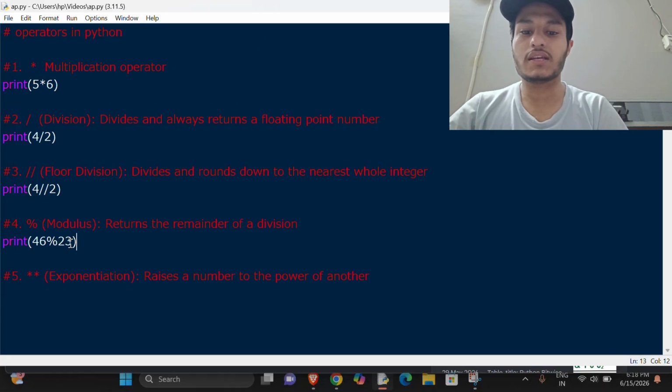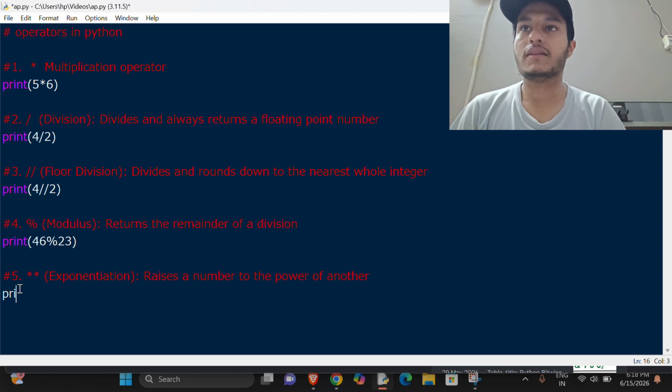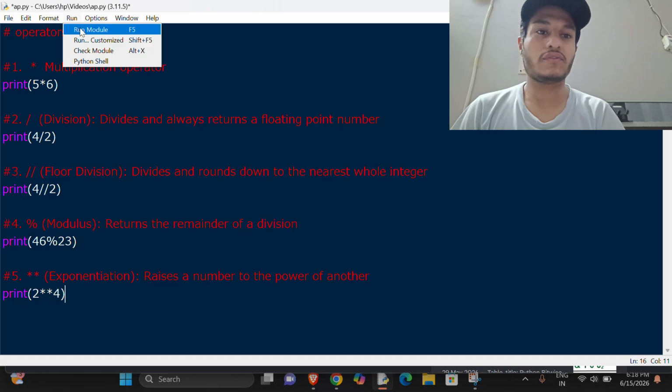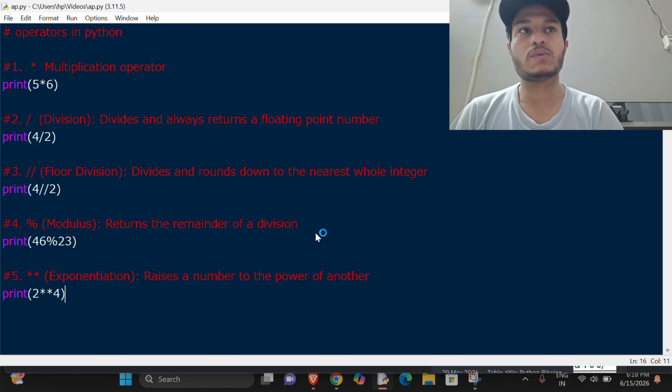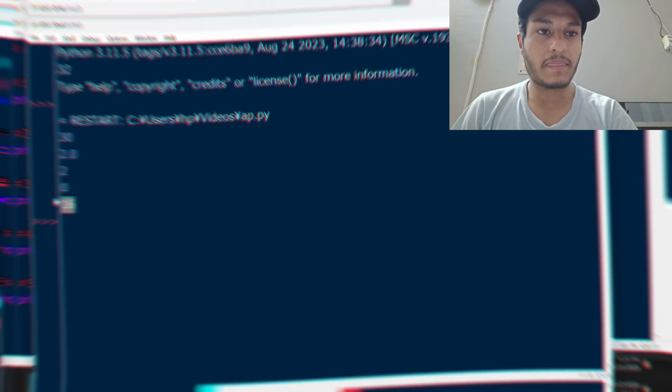The exponential, let's see the exponential. Let's see 2 star star 4. Let's see the output. Run. See, the output is 16. 2 twos are 4, 4 twos are 8, 8 twos are 16. That's why the answer is 16. Okay, moving to the next.